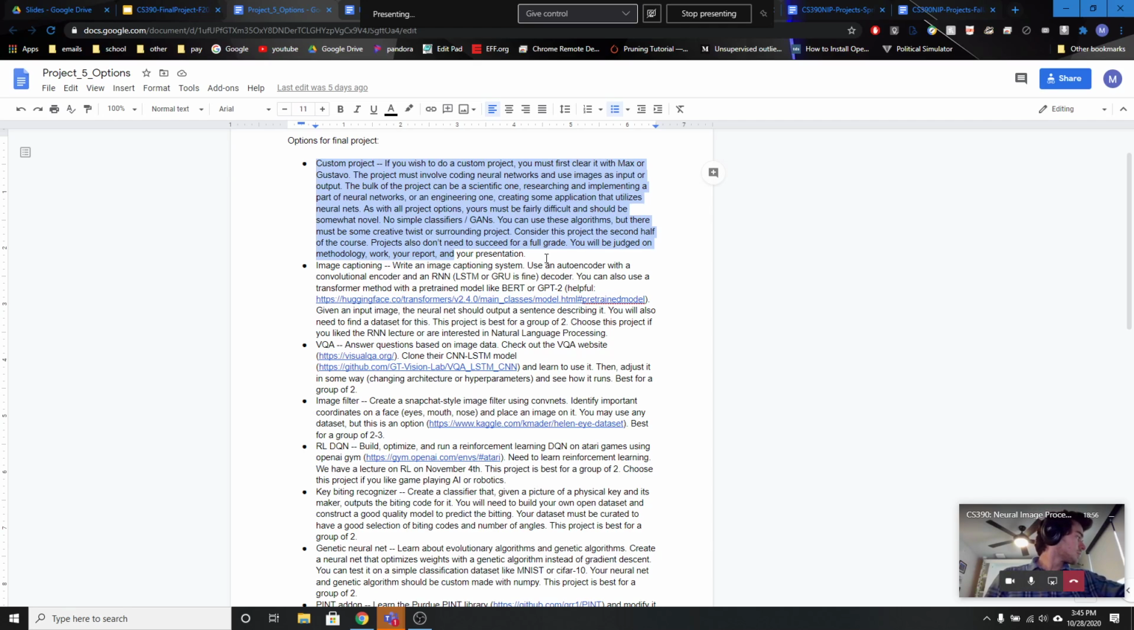It just can't be any sort of simple version of what we've done already. No classifiers that are just classifying something. No GANs that are just making some image. We've already done that. That doesn't mean you can't use classifiers or GANs, but they should be in service to something more interesting than that. Push yourself. It'll be cool.